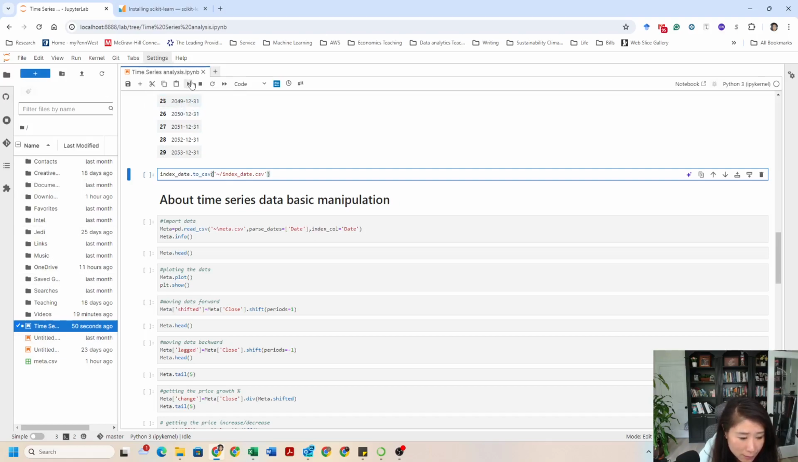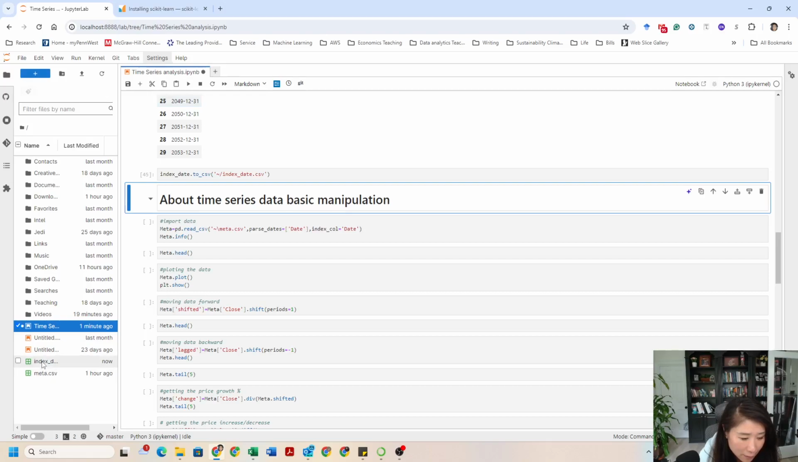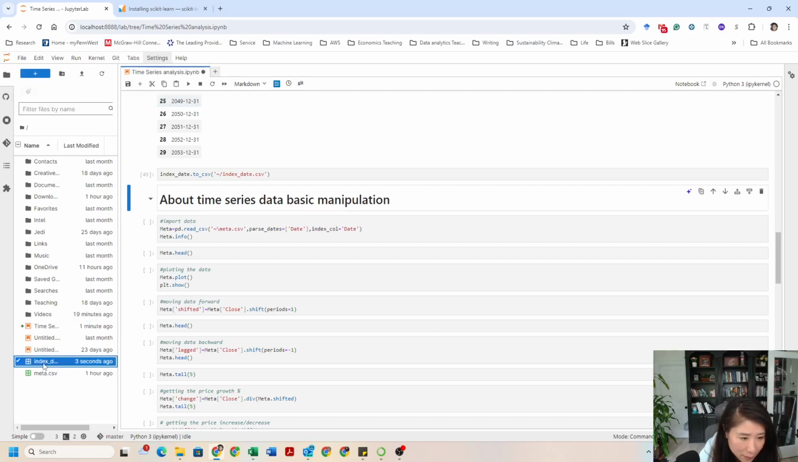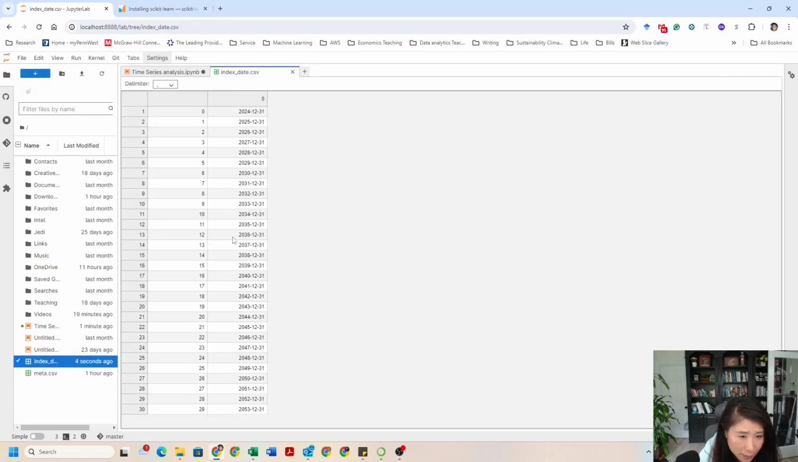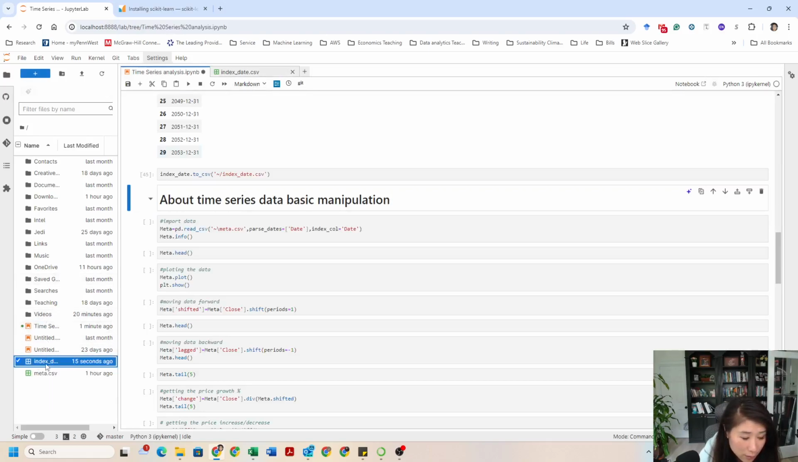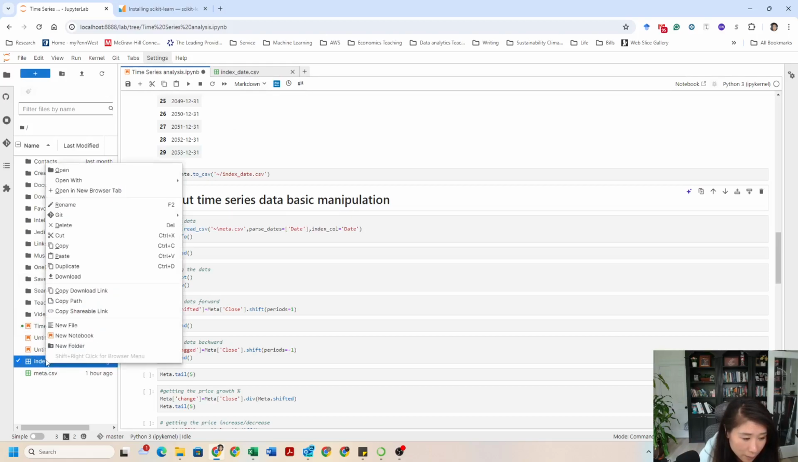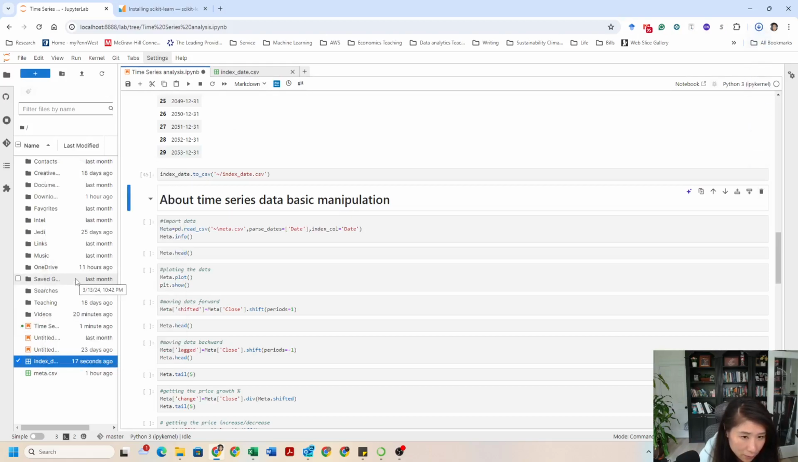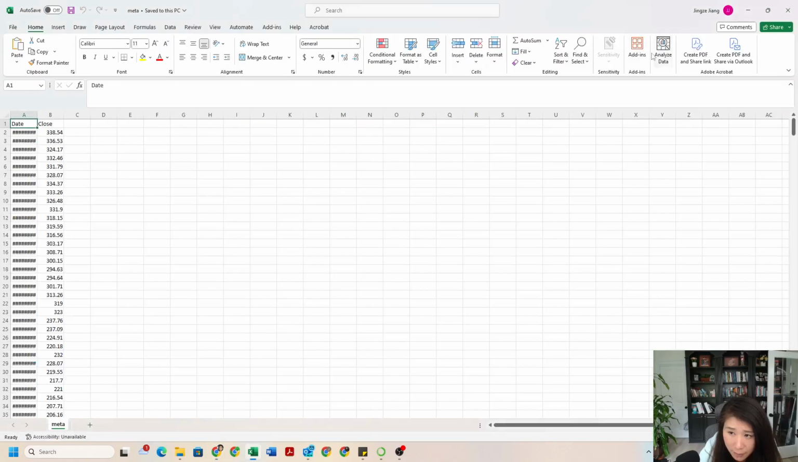Okay, so let me run this. Here they go on the left-hand side. Are you able to see this new file created? Let me open it. So this is my date column as a CSV file I created. Now you can say, oh, Dr. J, I actually want to download it instead of just opening it here. So what you need to do is click this file, right-click the mouse and click download. Okay, so now I got my download file.